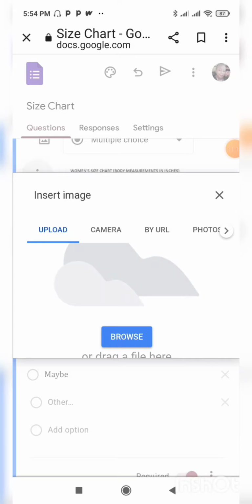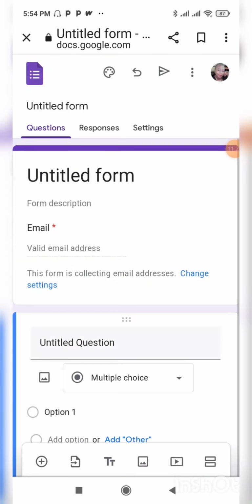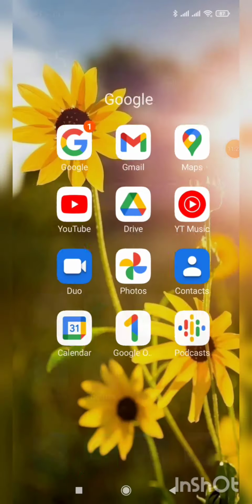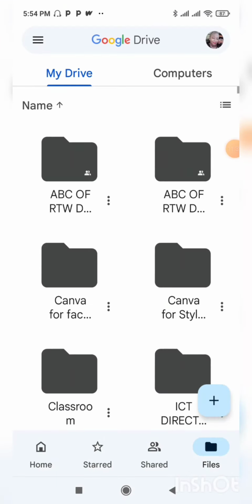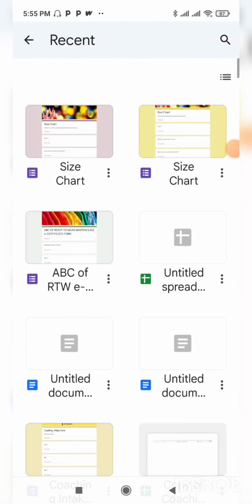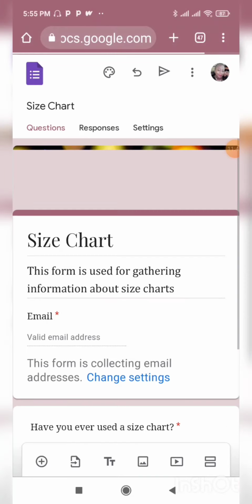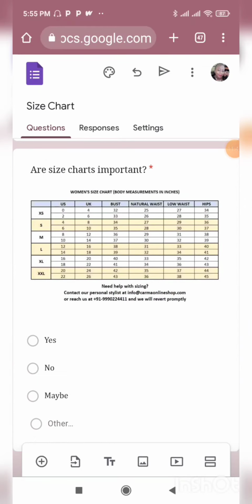So let's go back. Let me go to my forms so that I can get the size chart that I've created for you, because I've gone out of the form I was creating. I click on recent, and this is the form I was creating. So I'm back where I was. So now you can see my form is created.